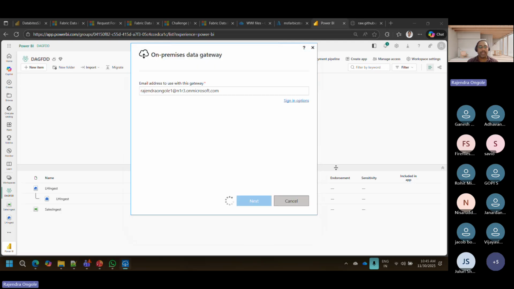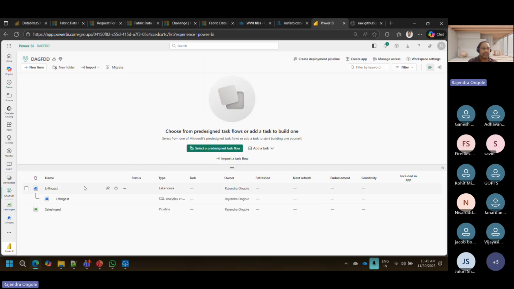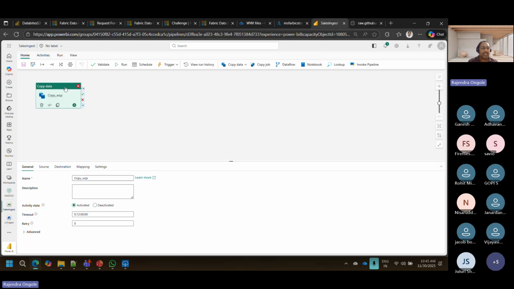Making sure that my gateway is up and running. You can see here it's up and running. Earlier it failed because my gateway was not up and running. So let's try to cross-verify one more time. And a few more things I just want to share with you. No need to worry once you get a failure.